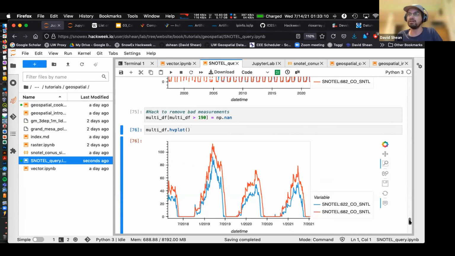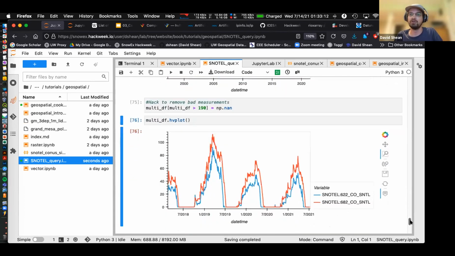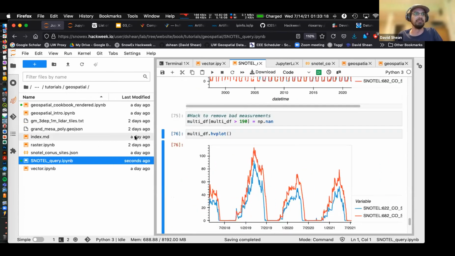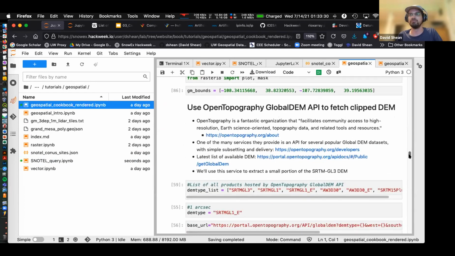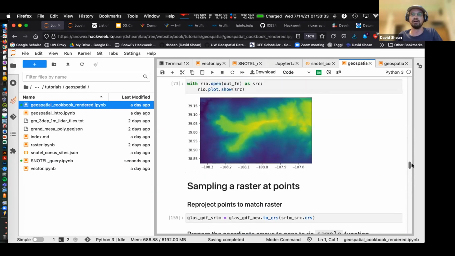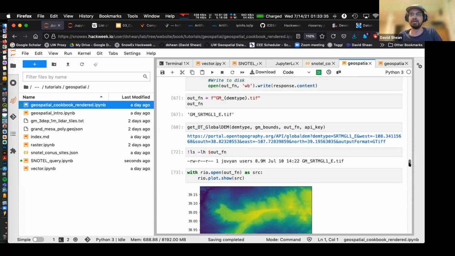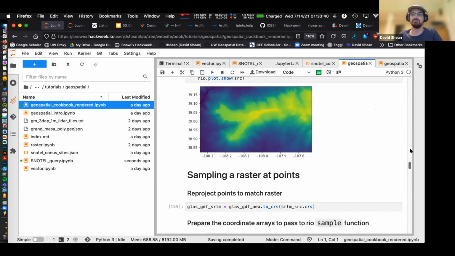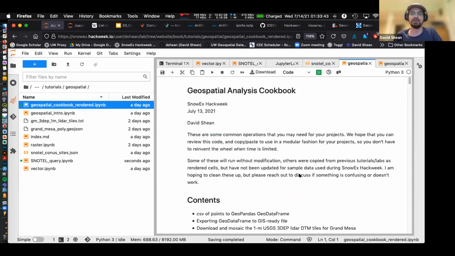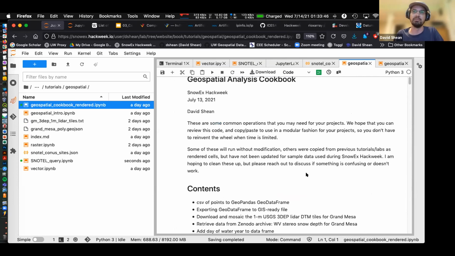So there you have it. That's the SNOTEL query. And the final thing I will say is, within the geospatial tutorial, there's this geospatial cookbook rendered notebook. It won't run out of the box, but this was me scrambling to throw together a whole bunch of snippets of code to dynamically fetch DEM data, do some sampling of points. There's some samples there. I was hoping to clean this up, but I didn't have time. So peruse this on your own.